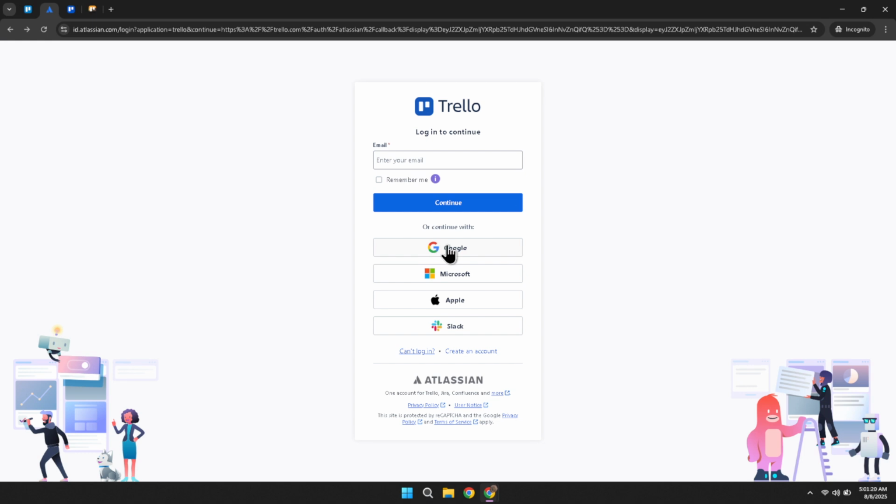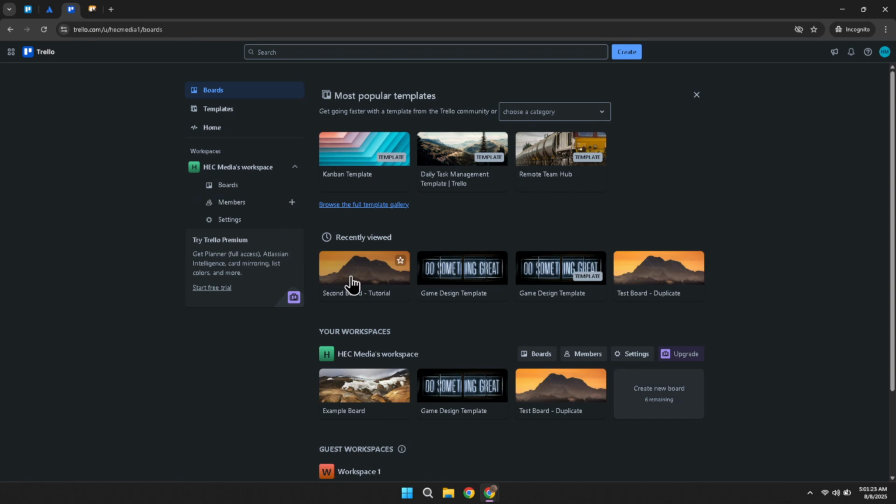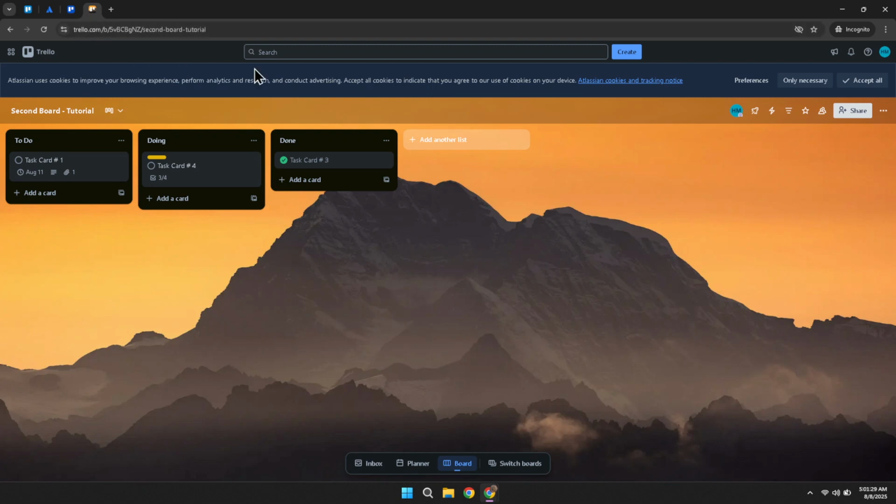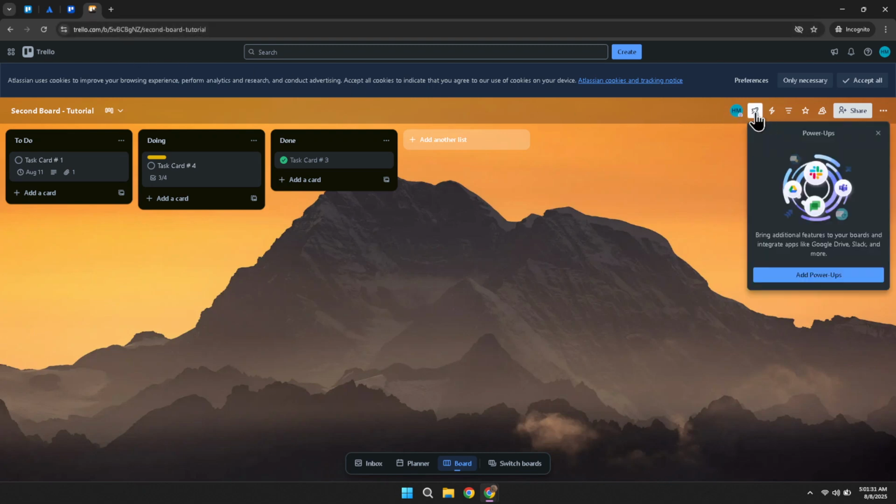After logging in, you'll want to open the board where you plan to integrate Slack. Just click on the specific board from your list that you're going to connect with Slack. Once you're in your board, look at the top right corner. There, you'll find a neat little icon that looks like a rocket. Clicking on this icon will take you to a menu where additional features and integrations called power-ups are located.